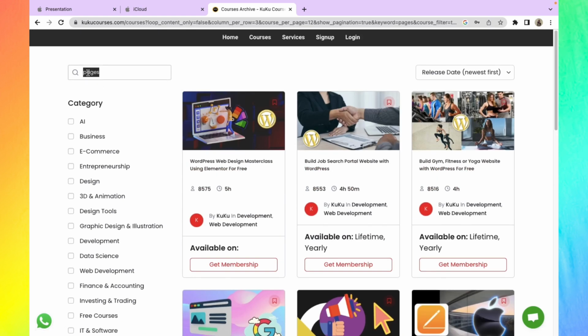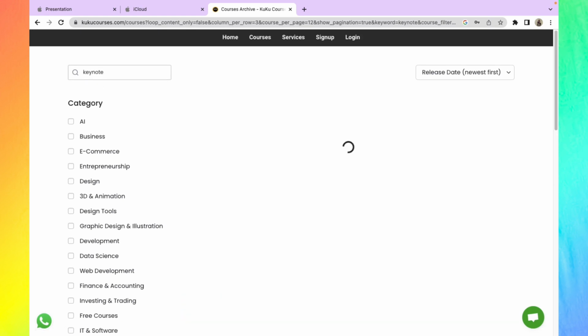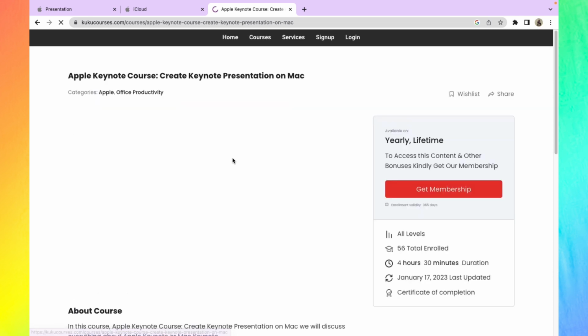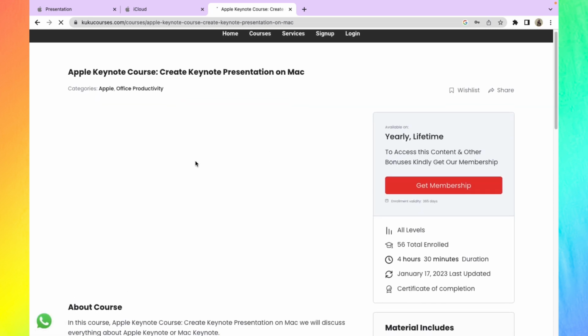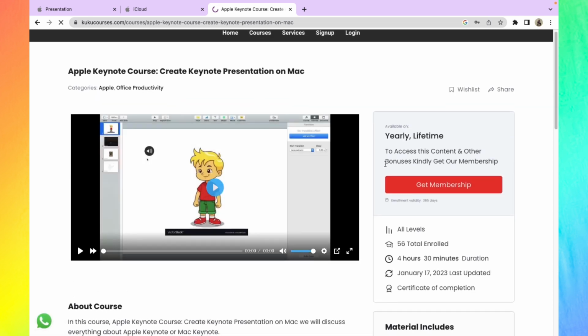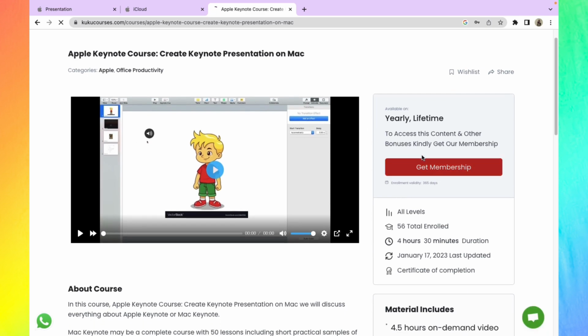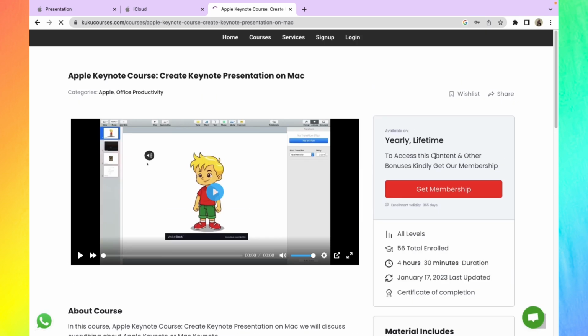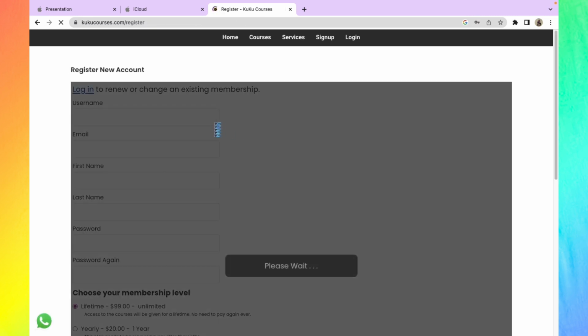Okay, even if you want to learn about, let's say, Keynote, you can learn about Keynote as well. So whatever course you want to see, just go there. Okay, and you can see this is how the course interface will look. You can play the video, and you can see this is how it will work. You can click on this get membership, and you can take this course as well.